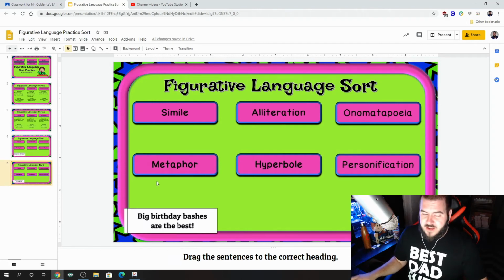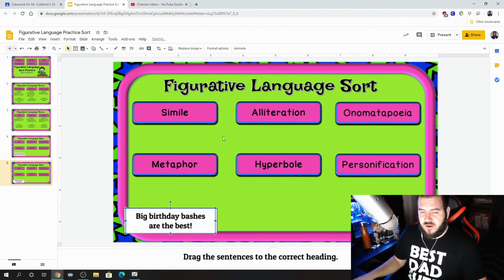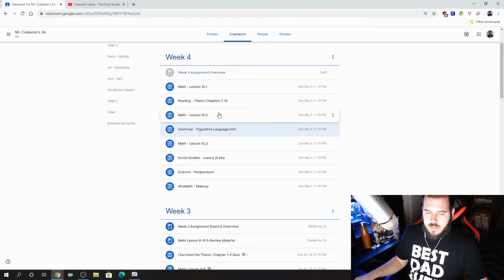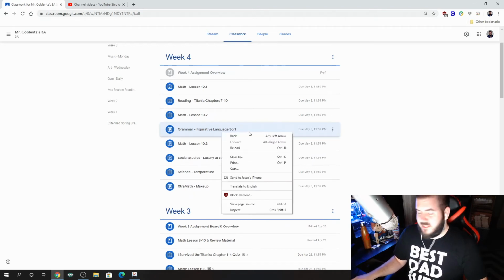The second page, you're doing the same thing. You have 6 more things to move underneath each type of figurative language. When you're done, don't forget to close out, go back here, click View Assignment, and submit. Okay, that would be Wednesday's assignment.